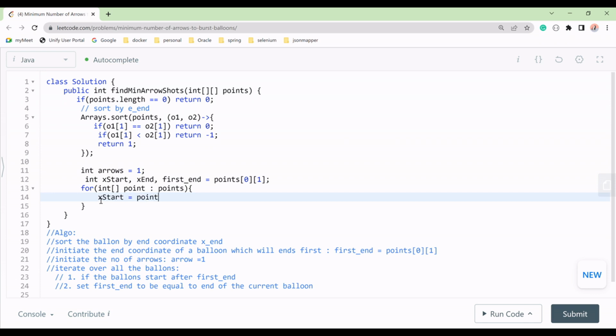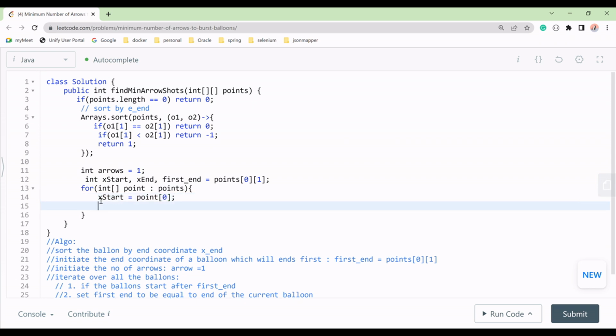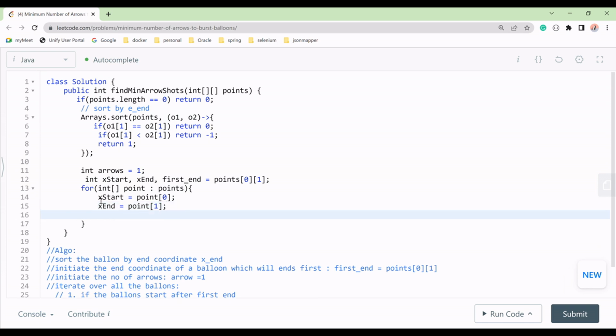Point at 0, right? In the next step, we'll take x, and that is equal to point 1. Now, if the current balloons start after the end of the other one, then we need one more arrow, right?